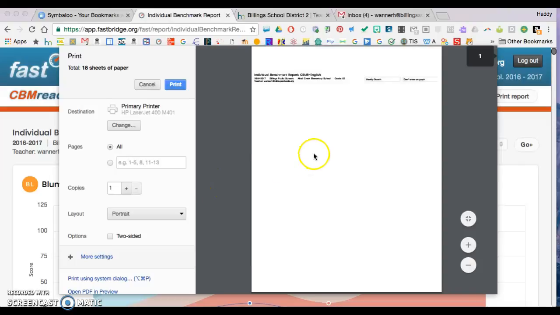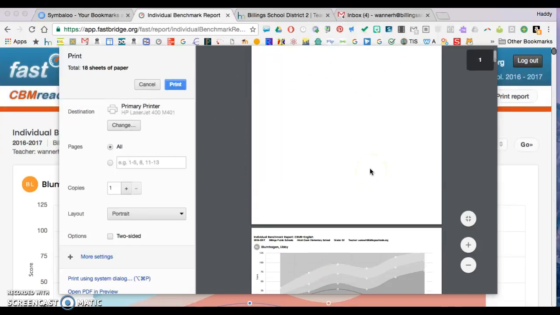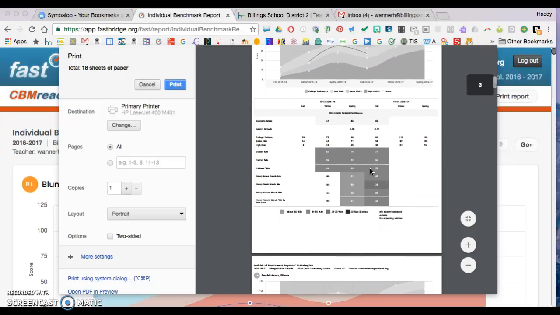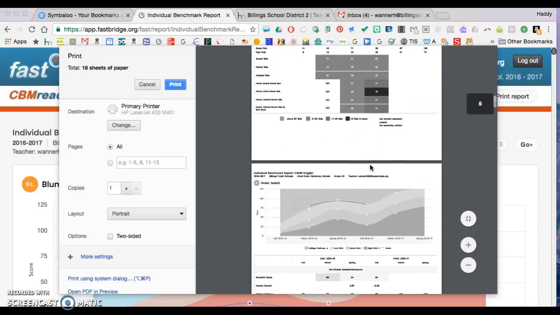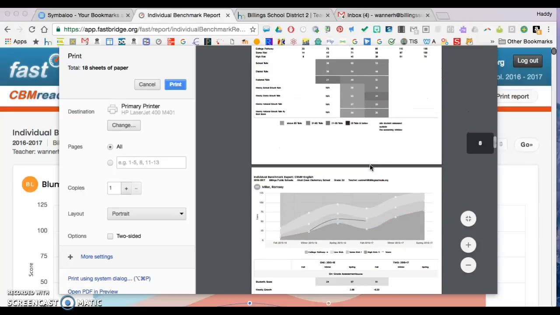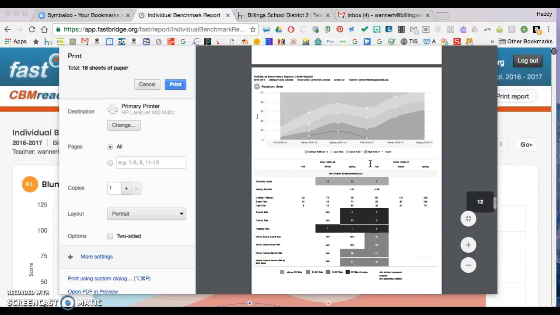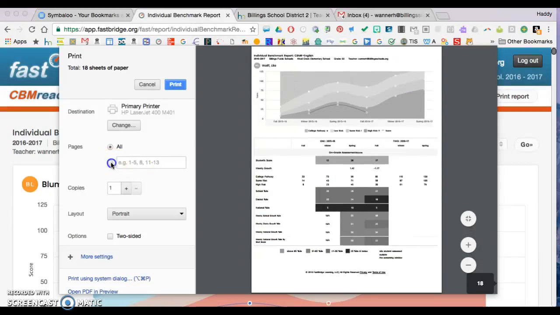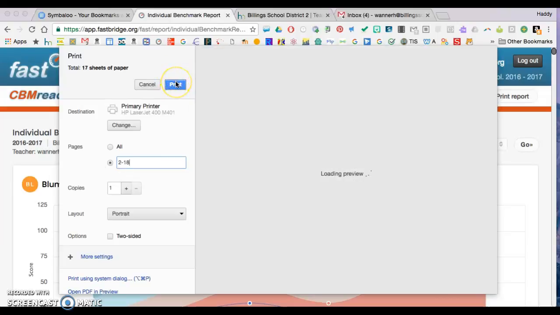When you're printing, make sure you look at the pages before you print. I'm not going to print this first page because it doesn't have important information. Just scroll through and make sure that each report is only taking up one page. And go ahead and print.